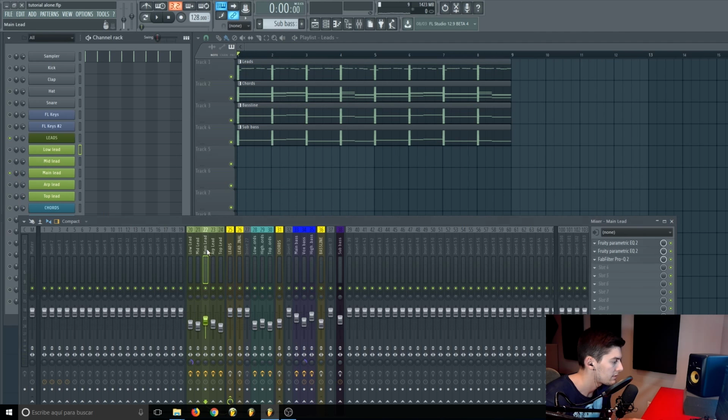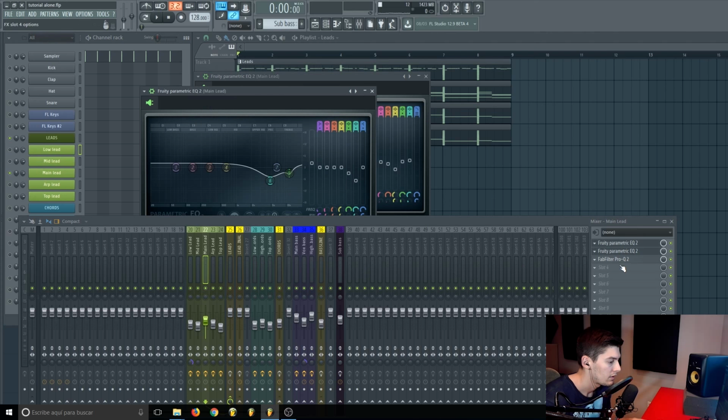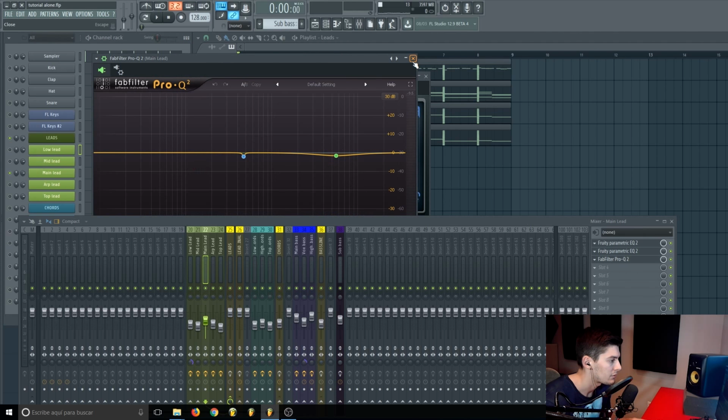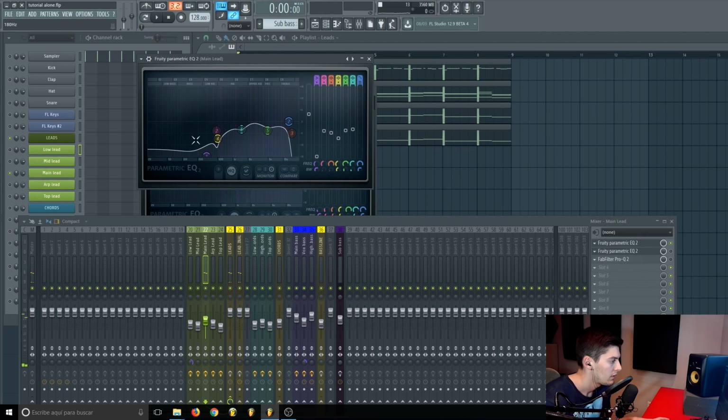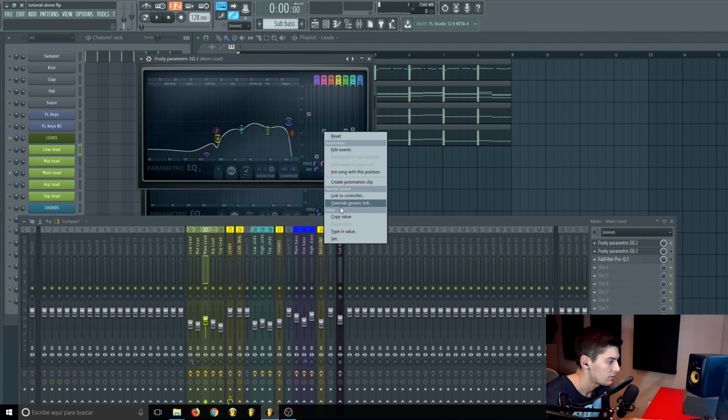With the main lead, what I did is 3 EQs. Yeah, it sounds crazy, but it's how it is. With this one, I cut all the lows. I got the very top end. Here, I felt like it has too many mids, and also with this one, I cut a resonance.